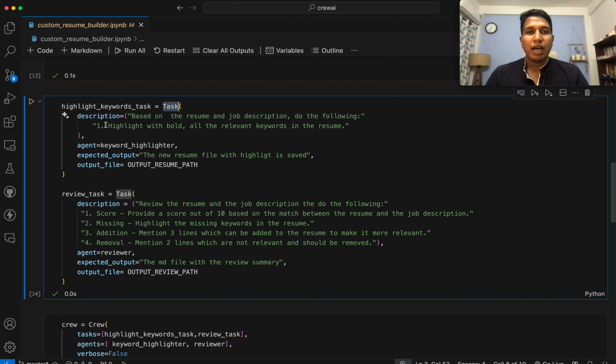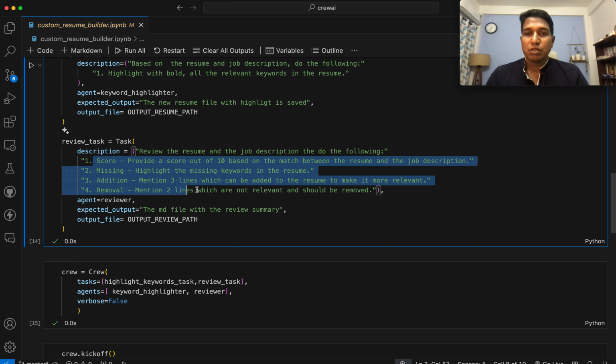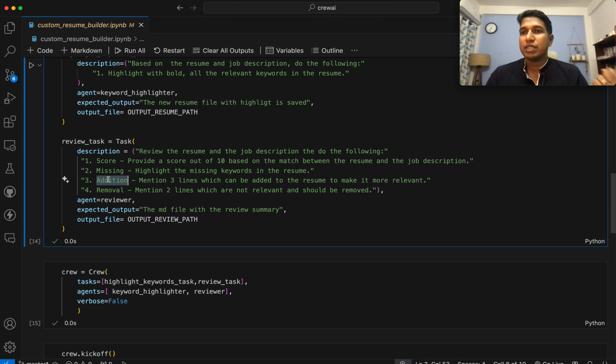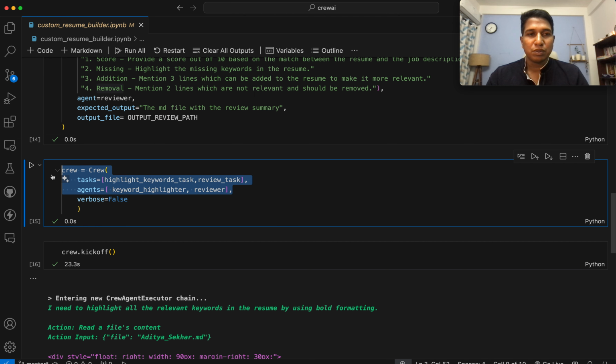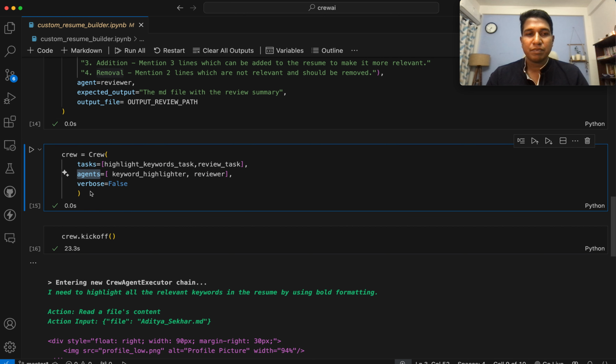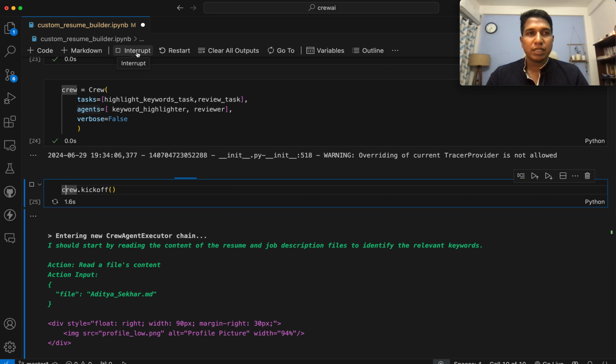The first task: highlight with bold all the relevant keywords in the resume. And then for the second reviewer task, we are going a little more specific. I want specifically four things: the score for the resume, anything which I am missing, anything I want to do additionally in my resume, and anything which is not relevant or which we should try to remove. Okay? Finally, we are creating the crew, which is a set of tasks and agents, and you could kick it off. So it takes some time, like 23 seconds, to complete it.